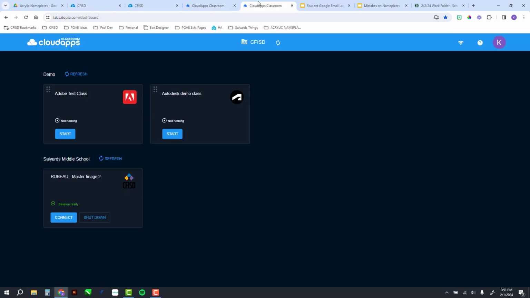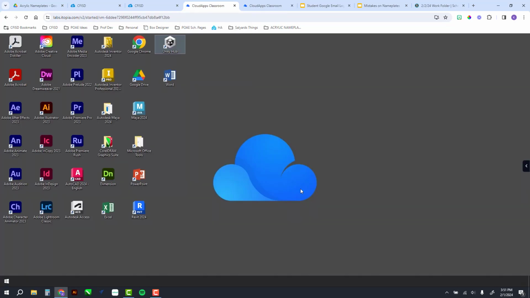That will take you to a page that looks like this. And you're going to use this one, the Robo Master Image, and click Connect. It takes a little bit of time to do that. So you click Connect and then open up that session, and you should eventually get to this.